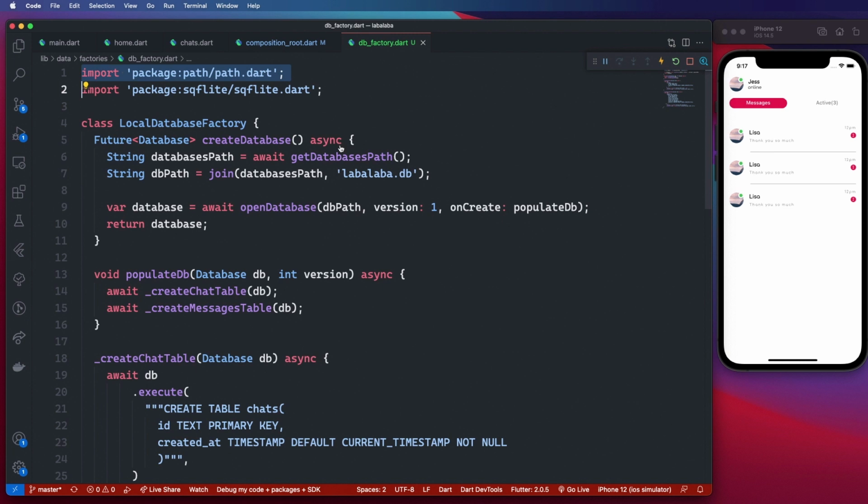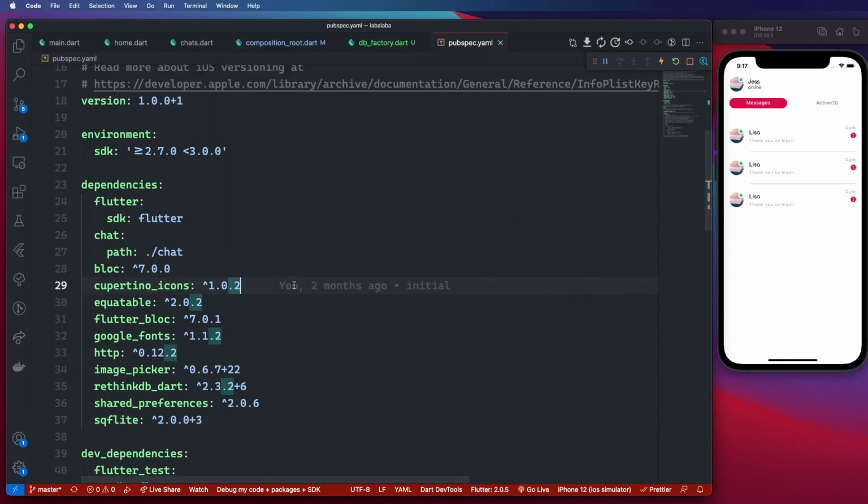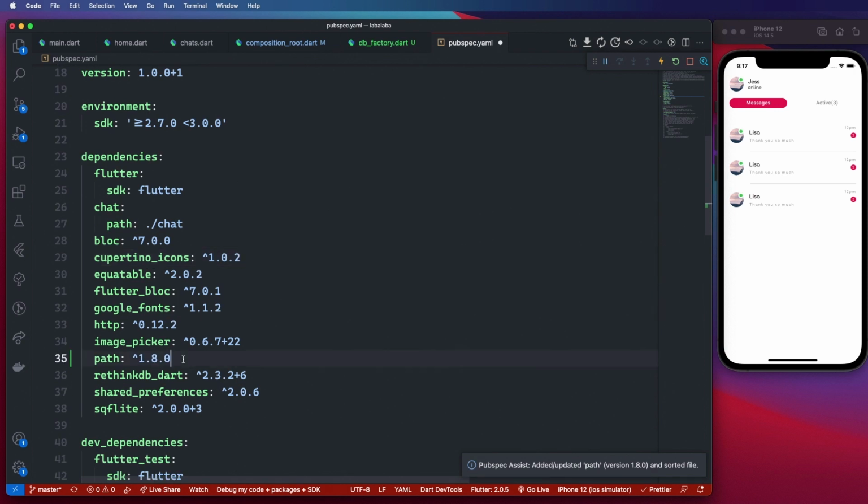So what we want to do is to go ahead inside of our pubspec YAML file, and we need to get that path package up. So we'll go ahead and we'll download that path package. So now the package is downloaded and ready.